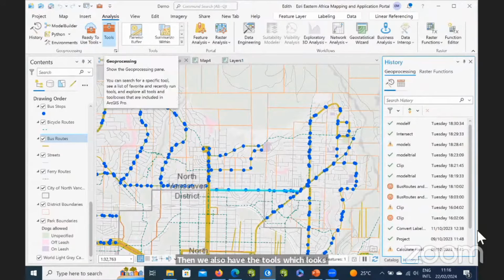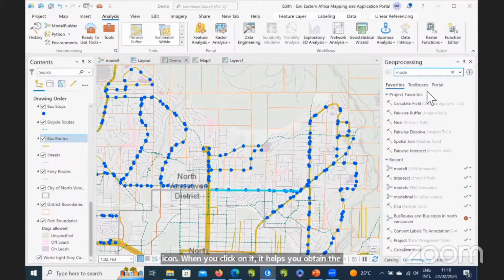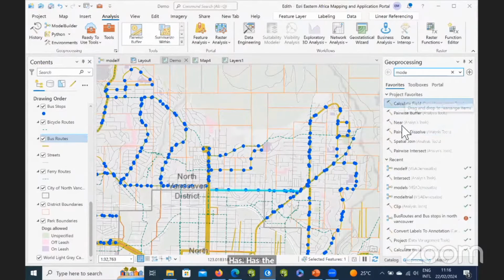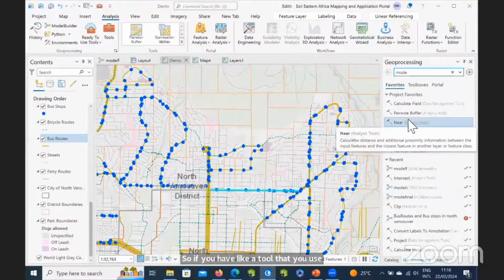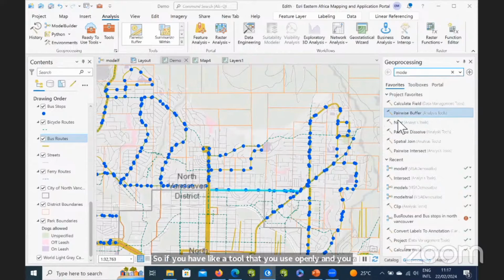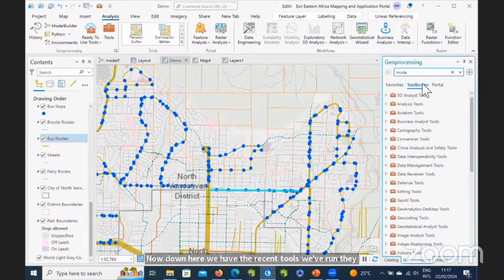When you click on it, it helps you open the geoprocessing pane. And the geoprocessing pane has the favorites. Now, this means that we are able to add favorite tools to our favorites list. So if you have a tool that you use often and you use it almost all the time, you can just add it to your favorites list to help you access it easily anytime you need it. Now, down here, we have the recent tools we've run. They are displayed here. And we have toolboxes here.